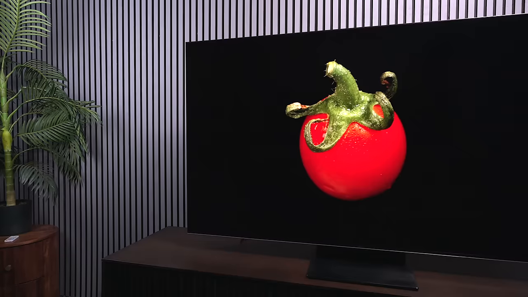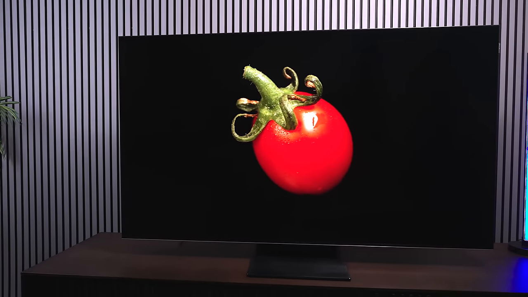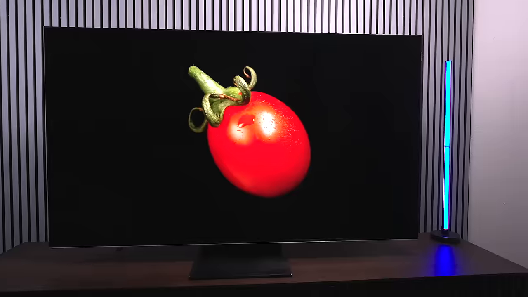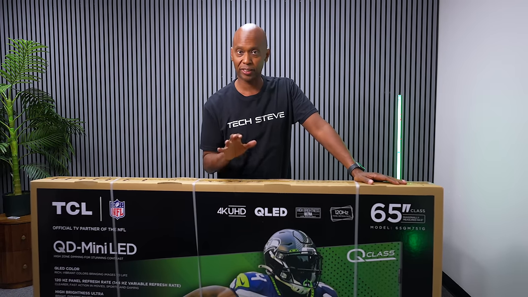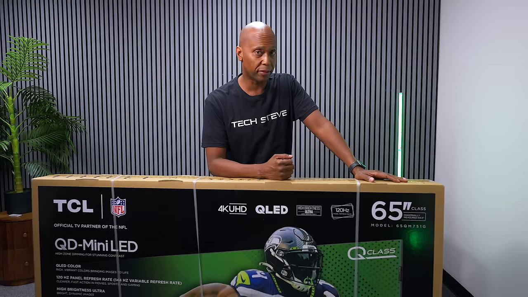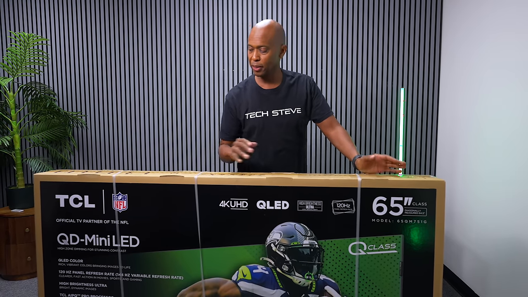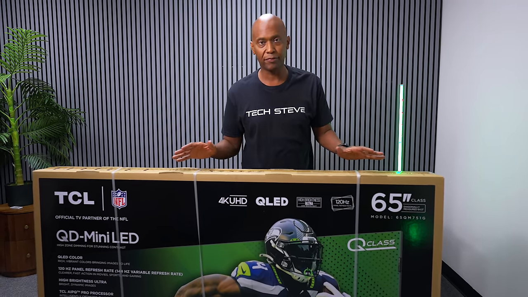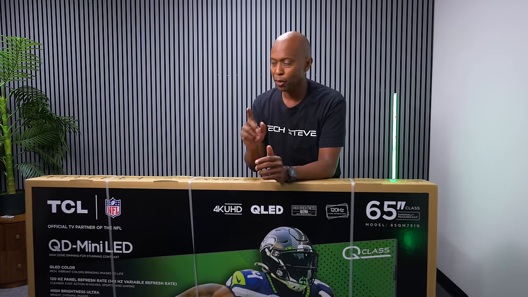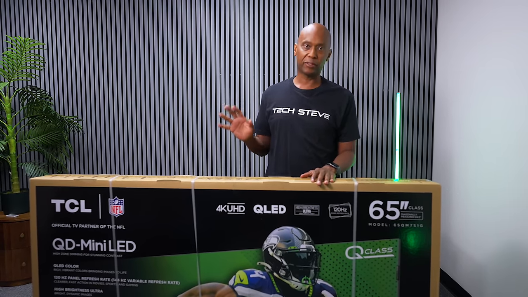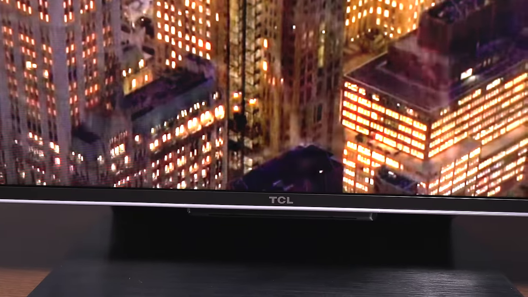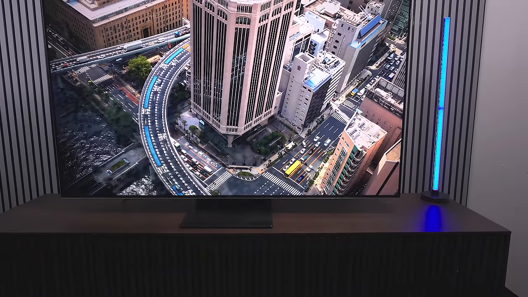In the studio, we finally got this TV right here. This is the new 2024 QD7 series from TCL. Now they do make a 6 and an 8 series, which I don't have, but those sound like very intriguing televisions. But today we're going to get this out of the box and I'm going to give you my first impressions.